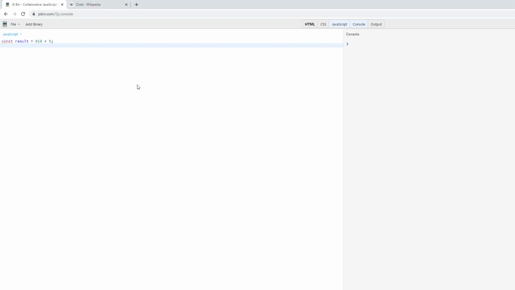Now, what you'd probably assume is that the leading 0 would get dropped, giving us 10 plus 5, which would result in the value 15. However, when we console.log this result, we can see that instead we actually get the value 13. Well, what could be causing this?